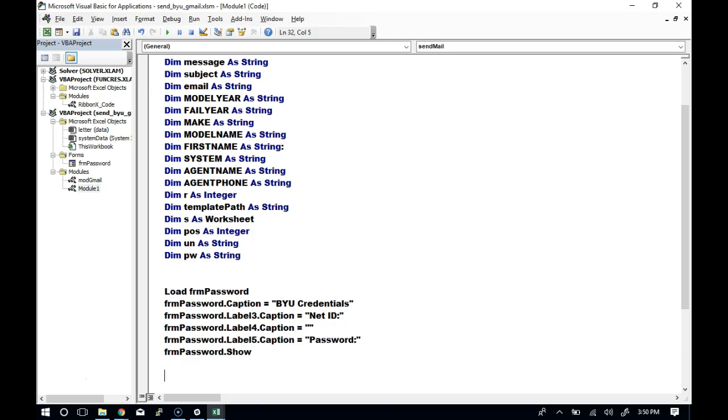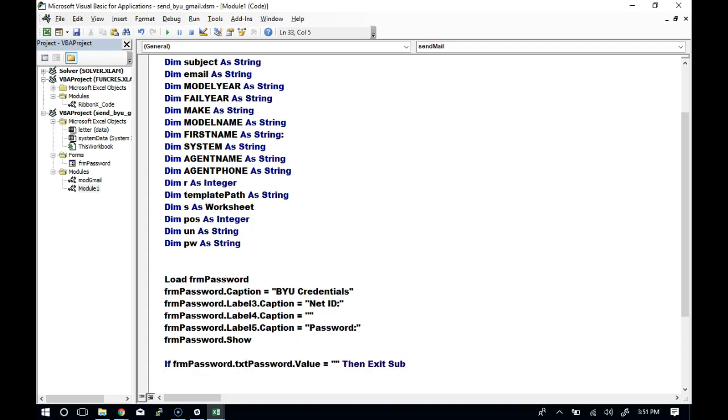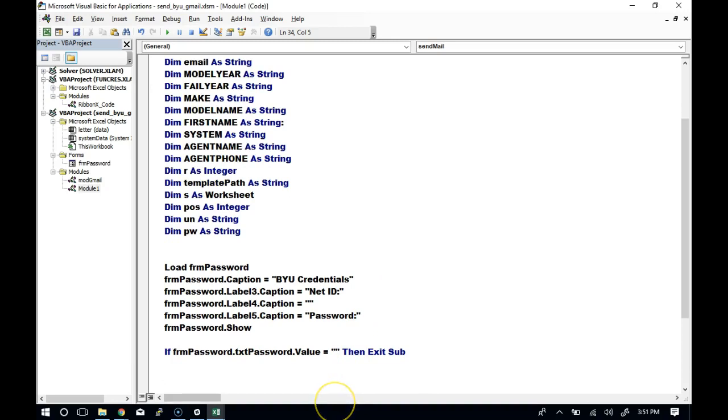We don't have enough here to authenticate. Let's get out of here. So I'm just going to say if FRM password dot txt password dot value is equal to a zero-length string, then exit the sub procedure. Otherwise, we've got a username and password, and we're going to try to send a message.